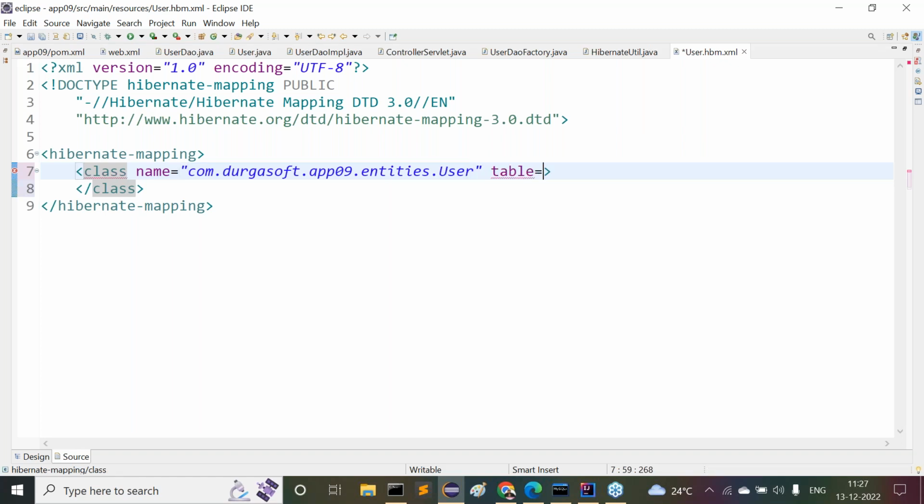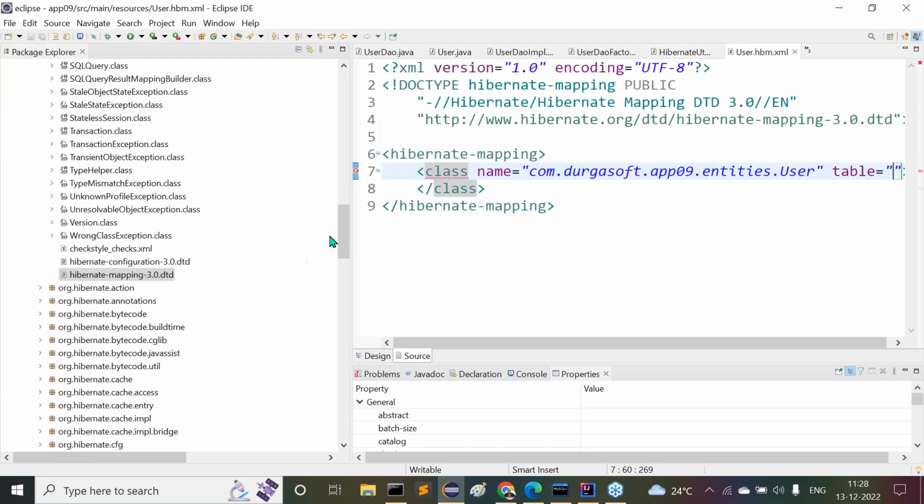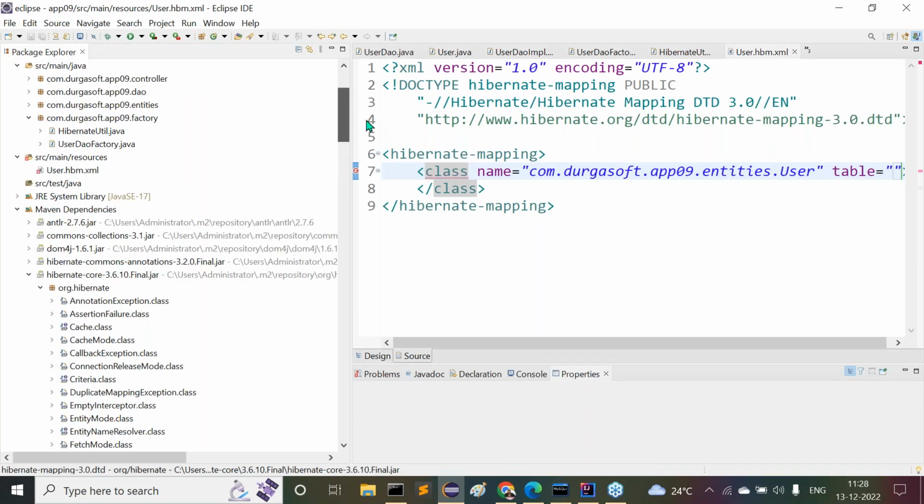Table. Have I created any table, guys? As of now, no table. Let me use a table. What database do we want to use here in our content? Any idea?